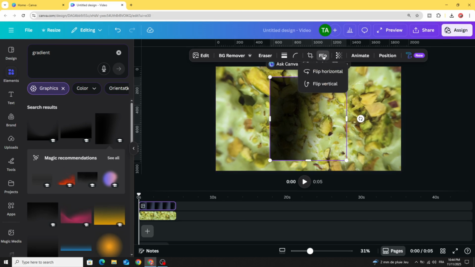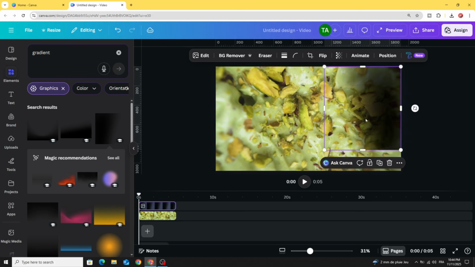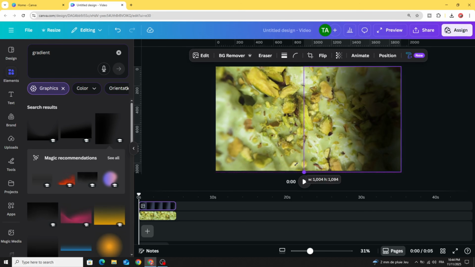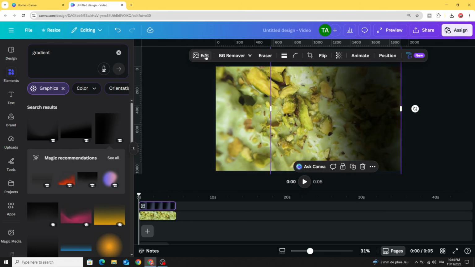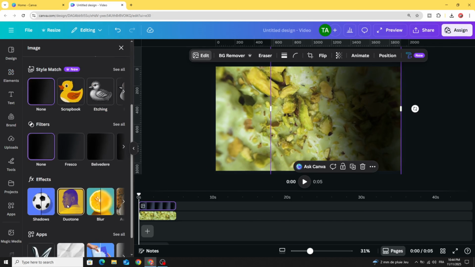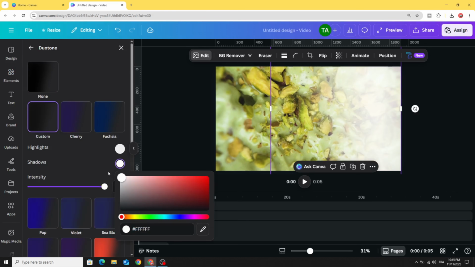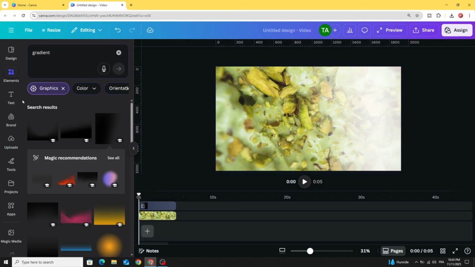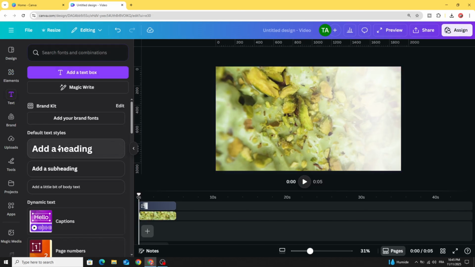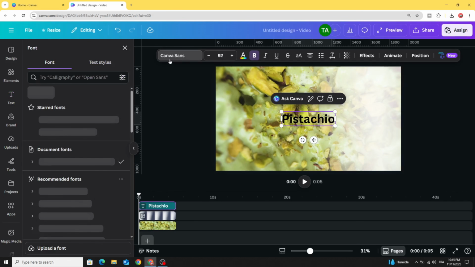Go to flip and flip horizontal. Increase the size and go to edit, tune, custom, and change the color to white color and go to text and type your text. Go to font.